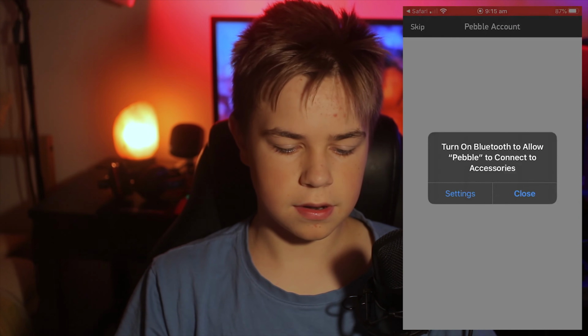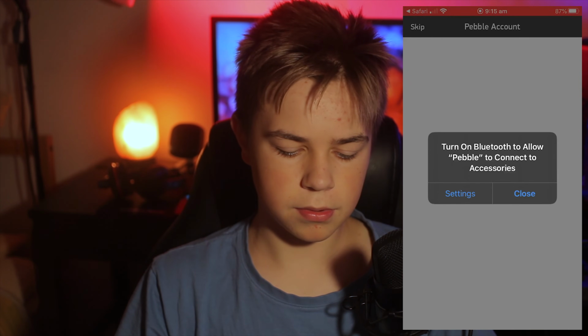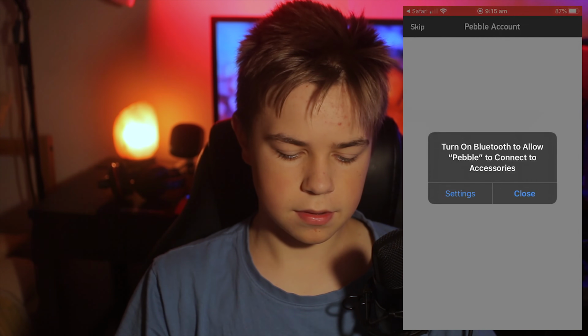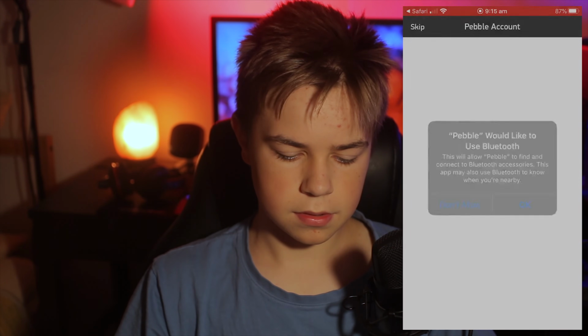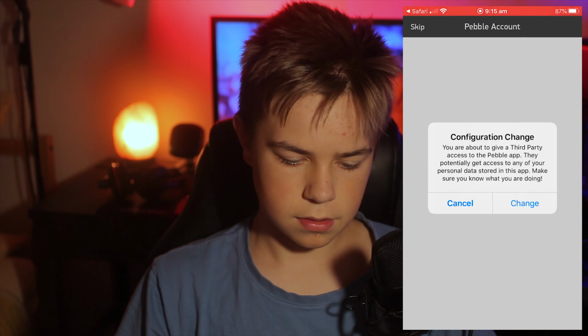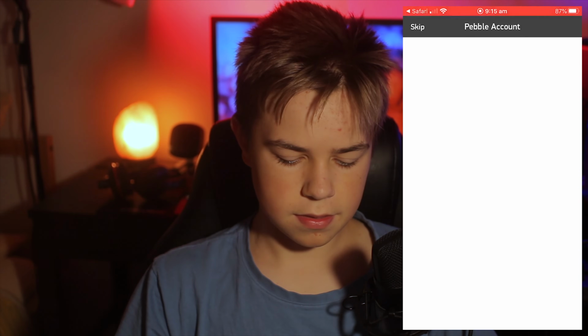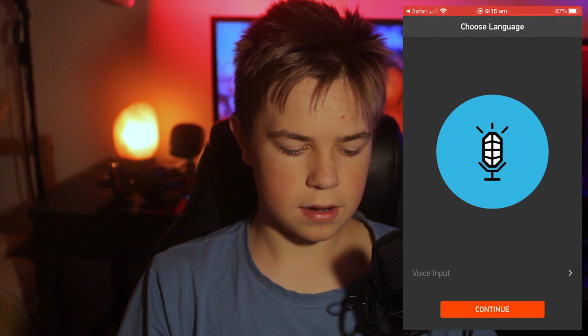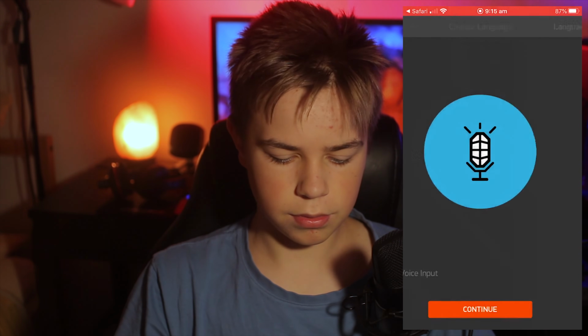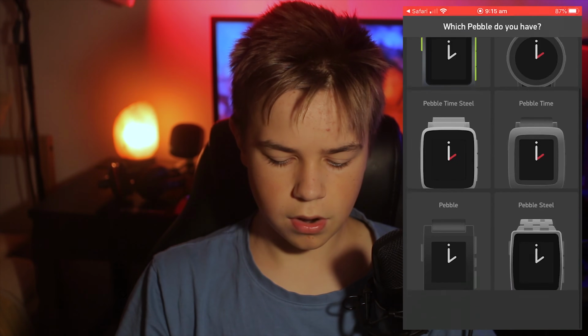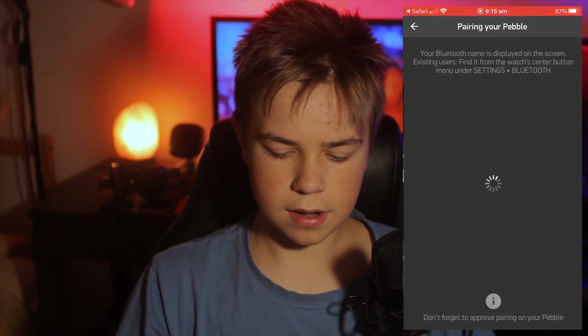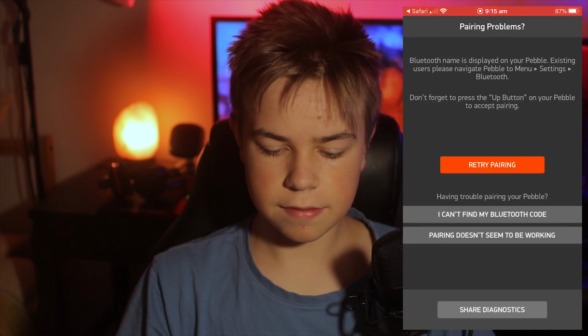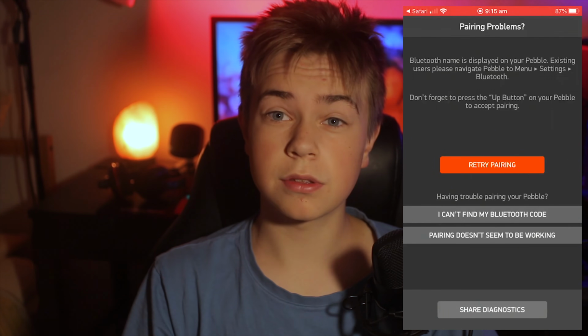So now it says you need to turn on Bluetooth to connect to the Pebble. I'll do that later. We can skip that. Then you can choose whatever you want. You just set up the app like normal, and it will completely work. So if I just go through all these, then you choose the Pebble Time, which is what I have. And once you've done all this, it will actually go back to its fully functional state.